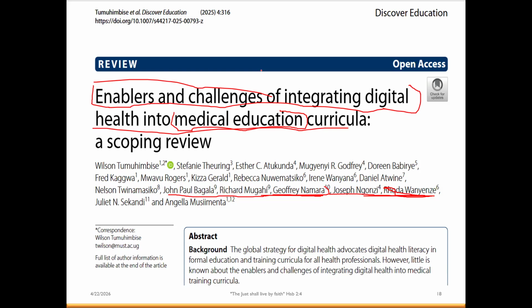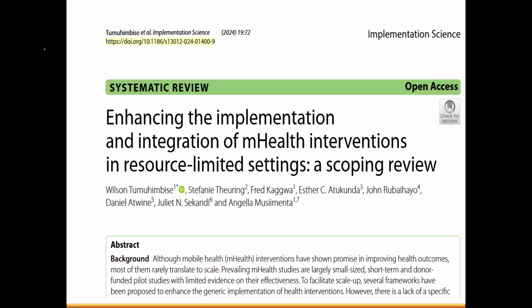We also highlight what needs to be done, etc. Yes, and also, we carried out this scoping review because we wanted to develop a framework. You can also carry out a scoping review to come up with a framework, which can be theoretical. For example, there is a well-known framework, especially in implementation science, the CFIR, which is the Consolidated Framework for Implementation Research.